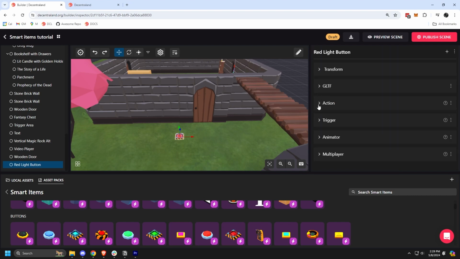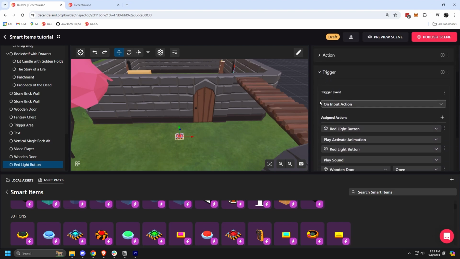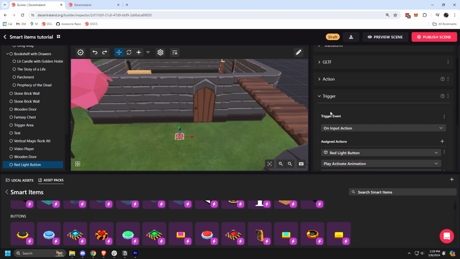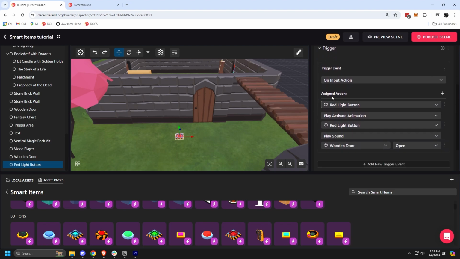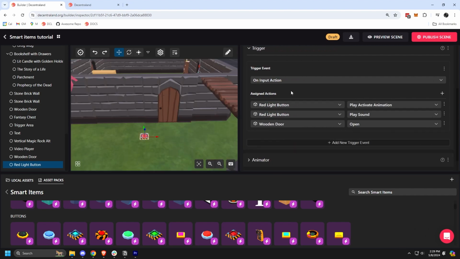It doesn't tell you when these things are carried out, and that is the job of the trigger component. The trigger component tells you when an action from the action component will happen. The trigger component lists trigger events, and in this case there's a single trigger event which happens on input action, meaning when you click on the button. Let's expand this so that it's a bit easier to read. You'll see that there are three actions being called whenever the trigger event is activated.